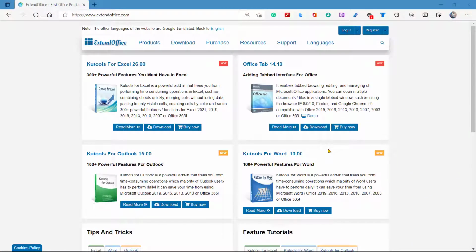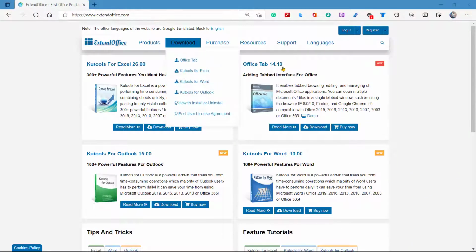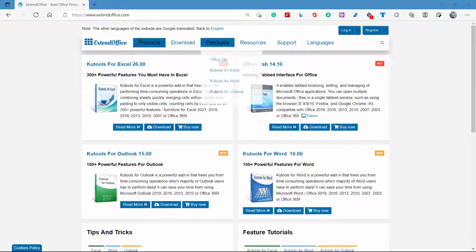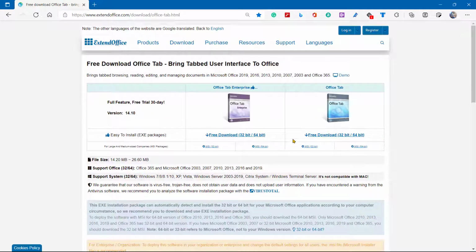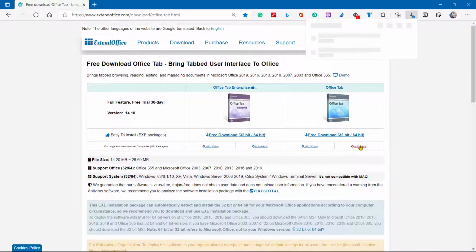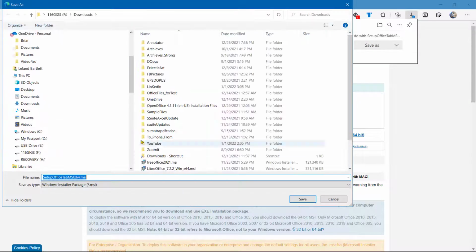Well, the first thing we're going to do is go into extendoffice.com and find Office tab, and right from the main page here you can find the download button. Go ahead and click it and then choose which one you're going to use, the Enterprise or just the regular Office tab. It's a free download. You get, I think, a 30-day trial with it. So go ahead and click the one that you prefer, and I'm going to choose the 64-bit one. I'm going to save it to my desktop again for simplicity reasons.